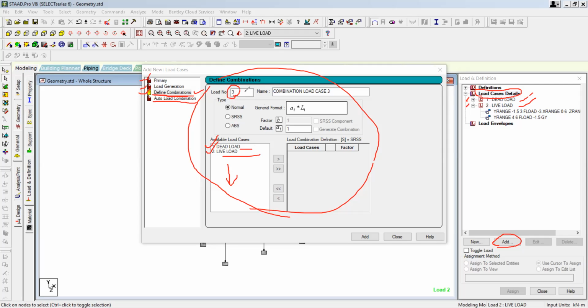So automatically the software will generate 3, and the name is given as combination load case 3. This will be automatically given by the software, which you can change also. You can change it by simply clicking over here, and you can write it as 1.5 times of dead load plus live load. Like this you can write, so that it is understandable to you. If the software is left to itself, it says load combination 3, and we do not know what factor it is for.